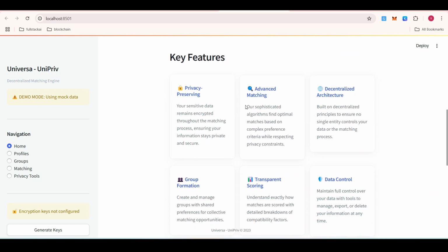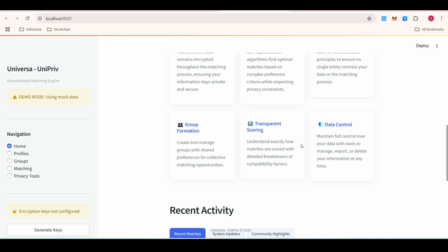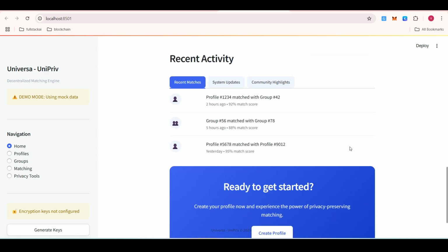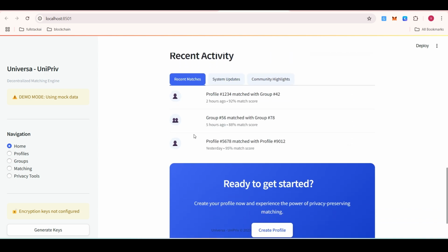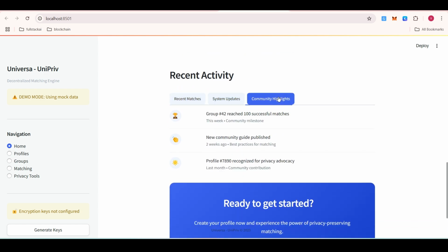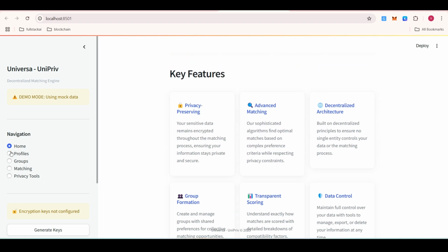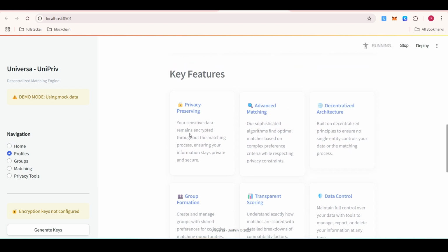The key features are highlighted here, which are privacy preserving, advanced matching, decentralized architecture, group formation, transparent scoring, and data control. Here we can get the recent matches and also the system updates and the community highlights. So let's focus on the profile section for now.